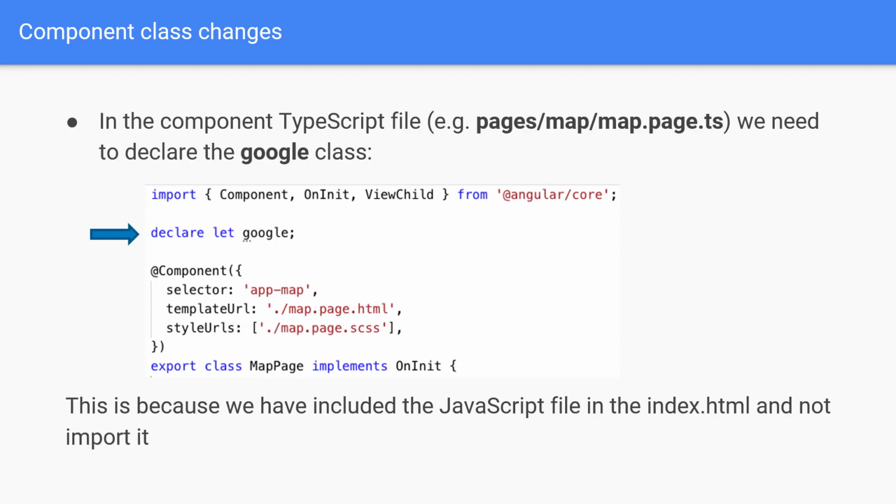In the component TypeScript file, we need to declare the Google class. Declare is used to tell TypeScript that the variable has been created elsewhere. If you use declare, nothing is added to the JavaScript that is generated. It is simply a hint to the compiler. This is because we have to include the JavaScript file in the index.html file and not import it into our individual component class.